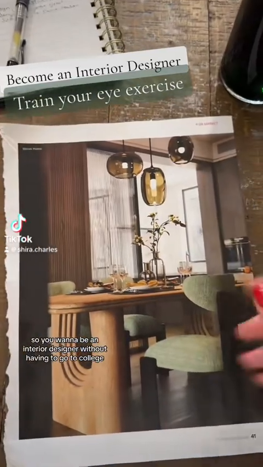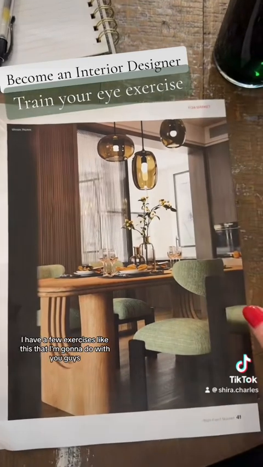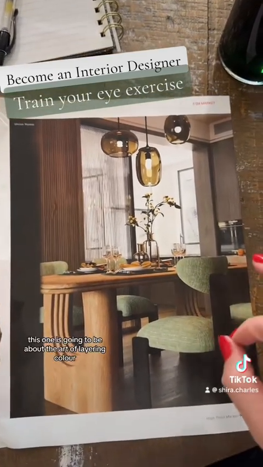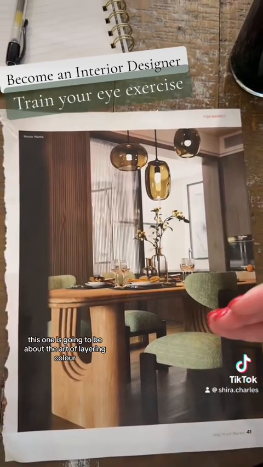So you want to be an interior designer without having to go to college? Let's talk about training your eye. I have a few exercises like this that I'm going to do with you guys, each with a different kind of focus. This one is going to be about the art of layering color.